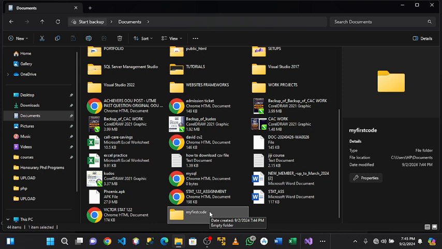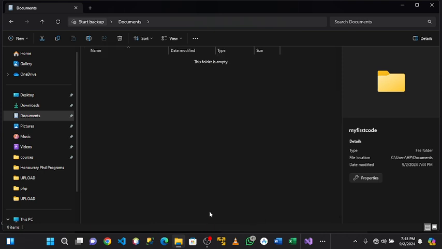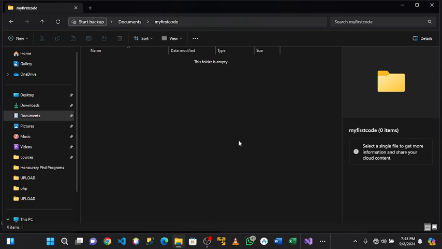Now when you double click on this folder, you can see there are no files inside it. It is in this folder that you put all your programming files. If you're working with Python, you can put your Python files here. If it's Java files, any kind of programming language you're working on, if it's HTML, CSS, you can put them there.